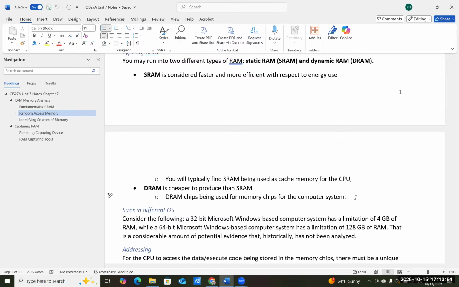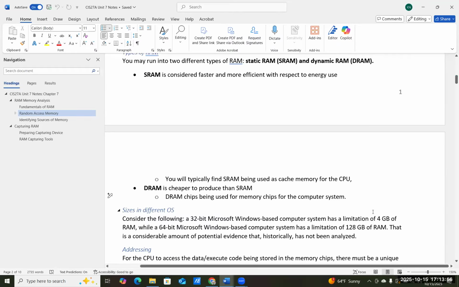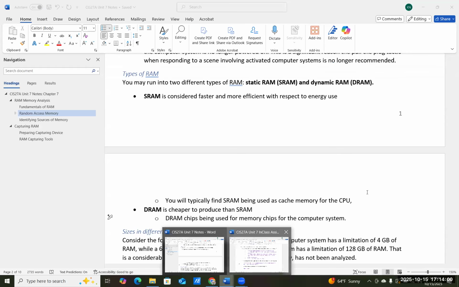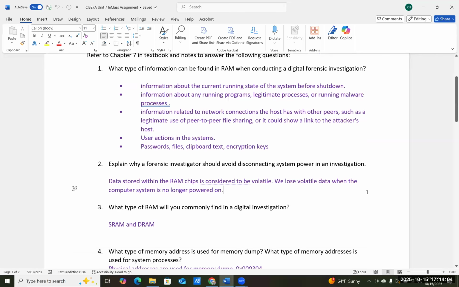DDR, which is part of DRAM, dynamic RAM, is more common, and that's what you see in a lot of the PC systems. Okay, so we talked about how we shouldn't turn it off. The two types of RAM that you commonly see: SRAM is in the CPU, and DRAM, dynamic RAM, is the RAM card that you install.